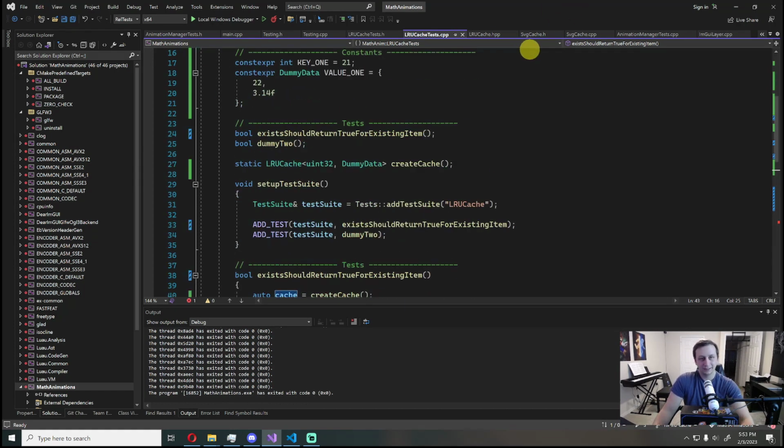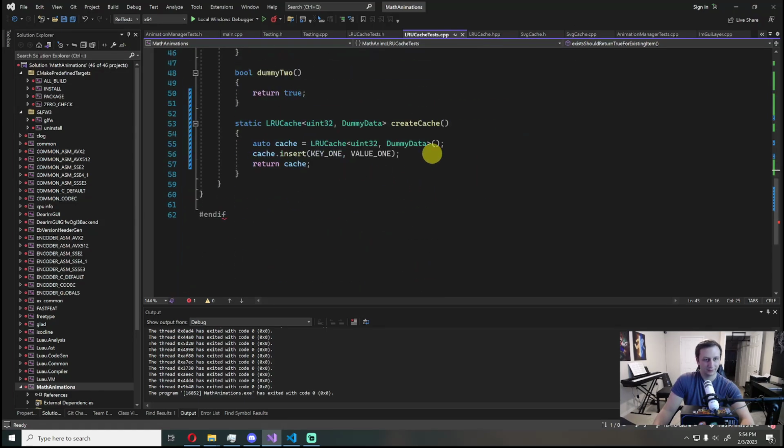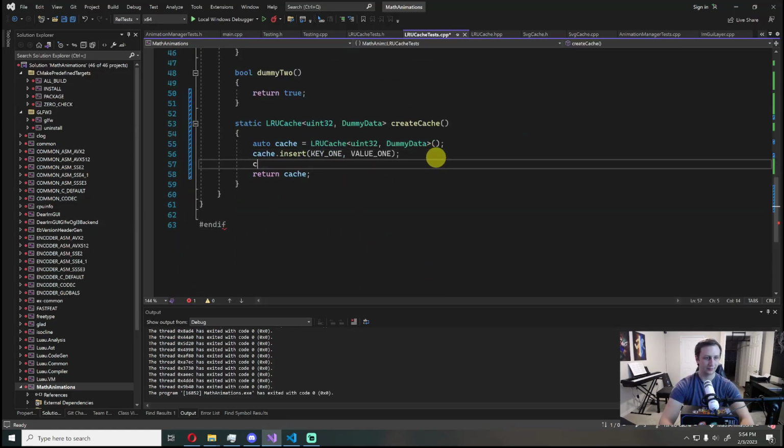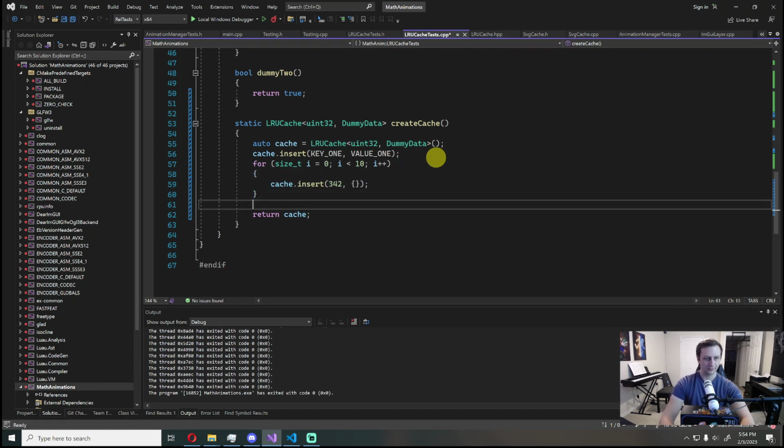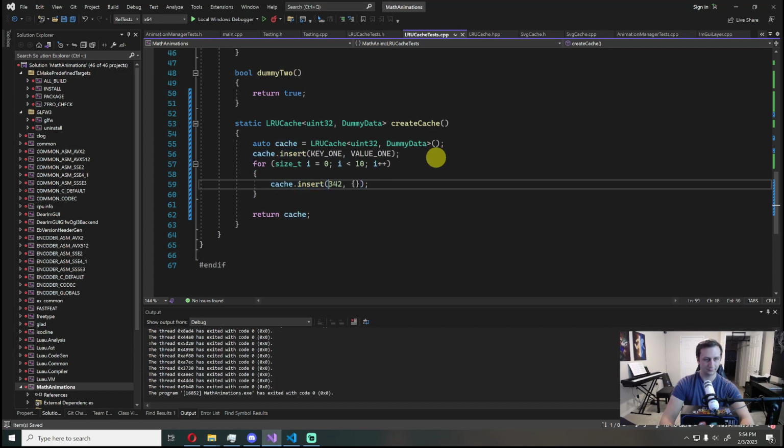Okay, so anyways, that tests the simplest case, but let's make this a little bit more complex, and let's add some other dummy values. So we'll say insert a few more keys and values. These I really don't care about. I just want to add some stuff. So let's do for size_t i equals 0 until i is less than 10. And then let's go ahead and insert some stuff. We want to insert random numbers, so we'll do rand, which should give us a random number. And then I'm just going to cast that to uint32.